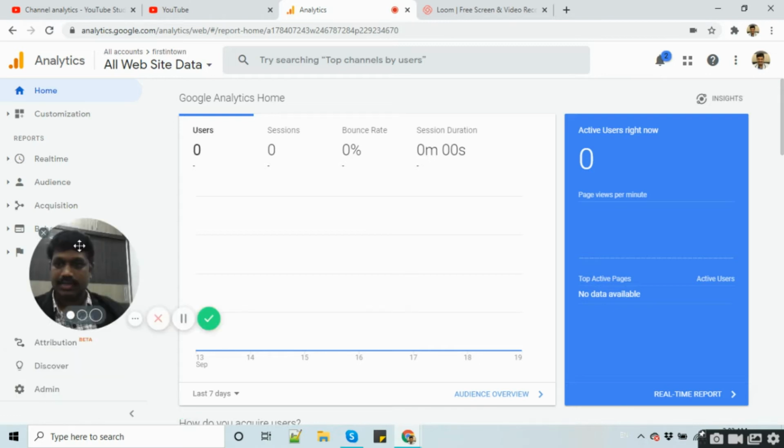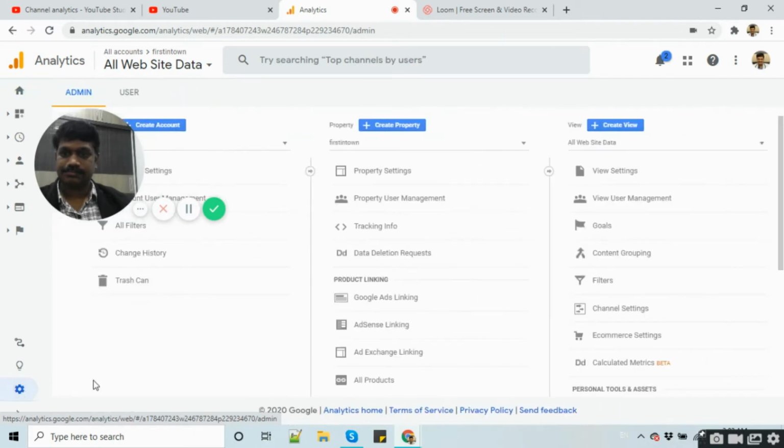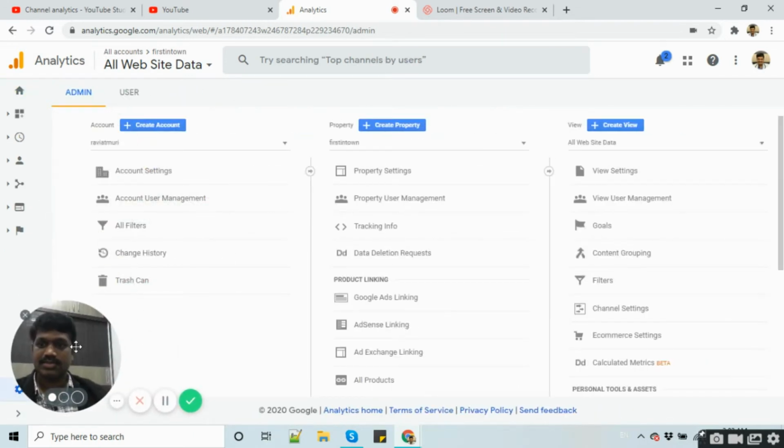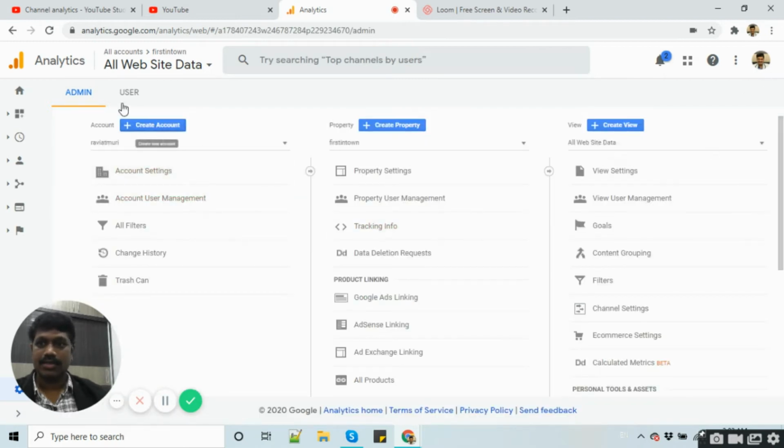So if you see here, admin. These are the different settings you will have for an admin. If you see here, this is the admin and this is the user, and I am the admin here. I created Google Analytics with my Google account, with my Gmail ID. I created the Google Analytics platform.